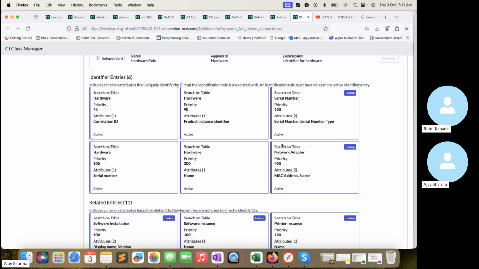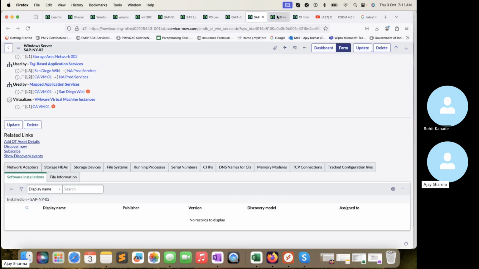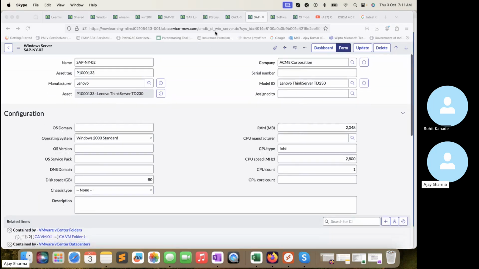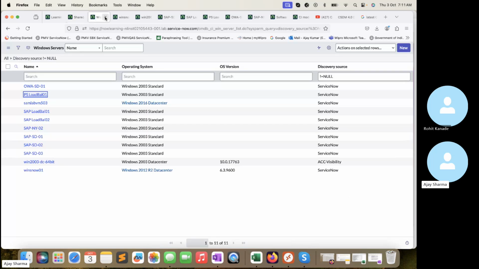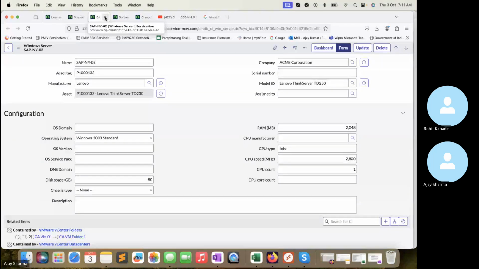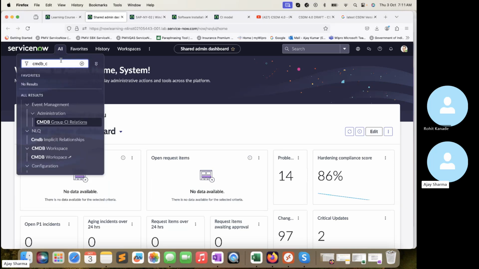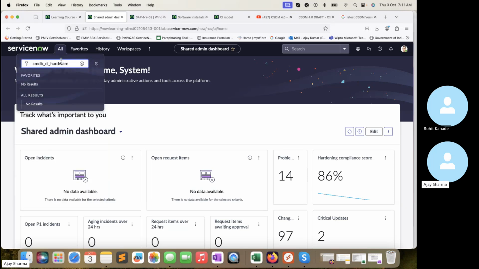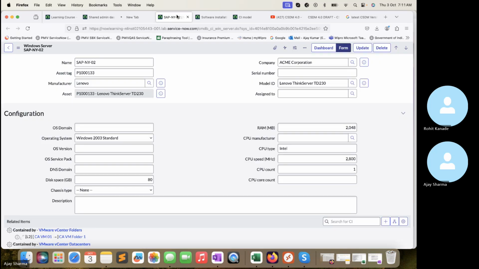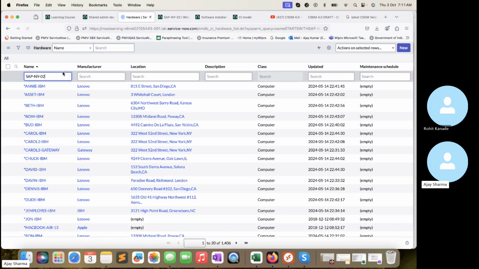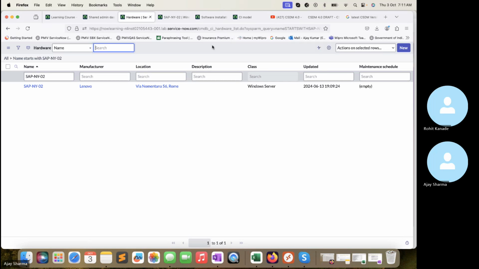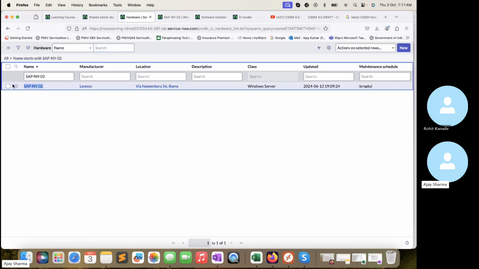Yes, right. So as I mentioned, if I open this particular server, this server is also part of my hardware table. Let me showcase it in a different way. One moment. Let me go here: cmdb_ci_hardware.list. Let me search this server. Now I'm in the hardware table, right? But still I'm able to search that particular CI.